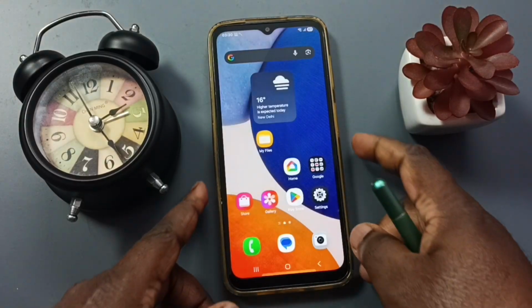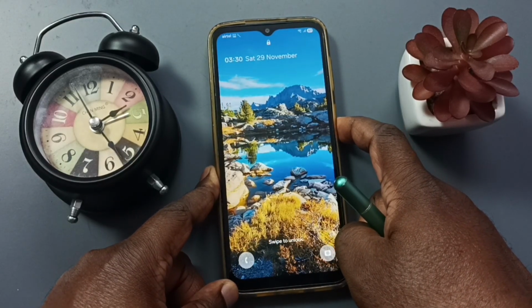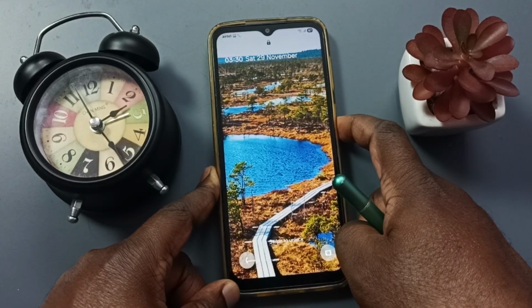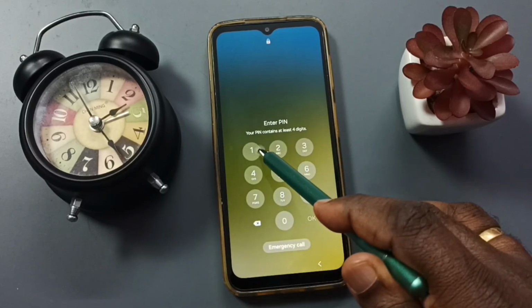Let me test. Let me lock the screen, unlock. See, now it's automatically changing lock screen wallpaper. So this way we can enable. So next I will show you how we can disable.